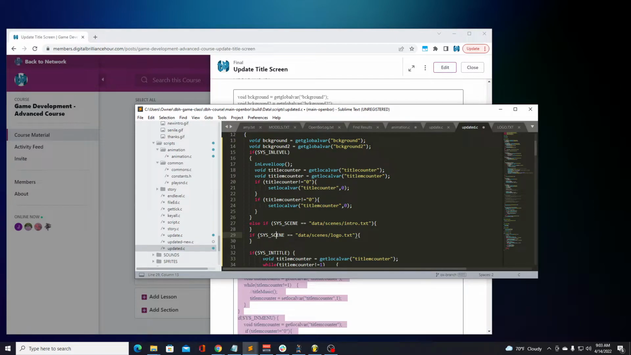Also, if your system scene is the logo, run this. So you have if, and then else if, and then another if. So these are, again, checking these conditionals. If you're in those scenes in the game, you run code that's inside of there. Right now it's empty, which is fine. We'll need it later.